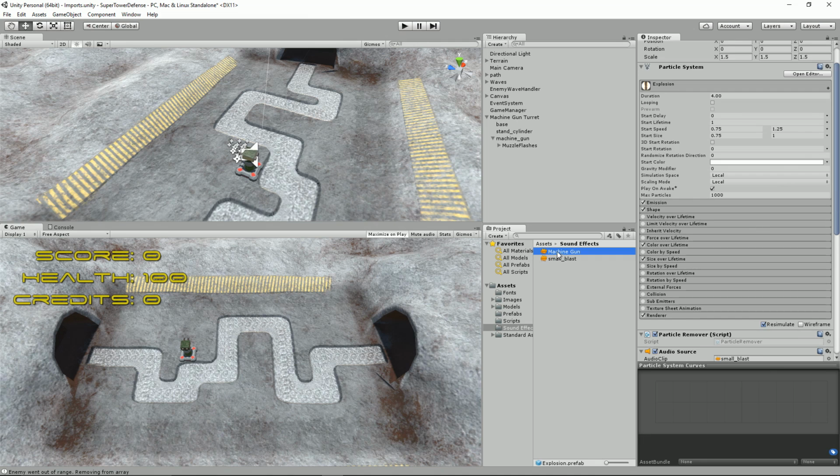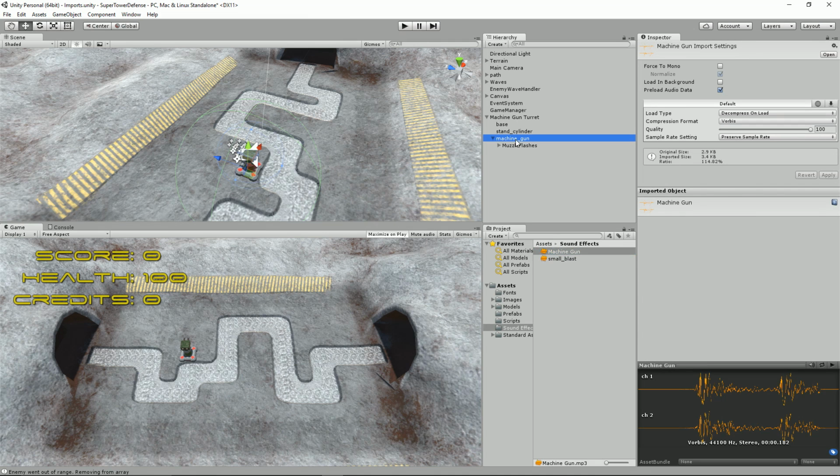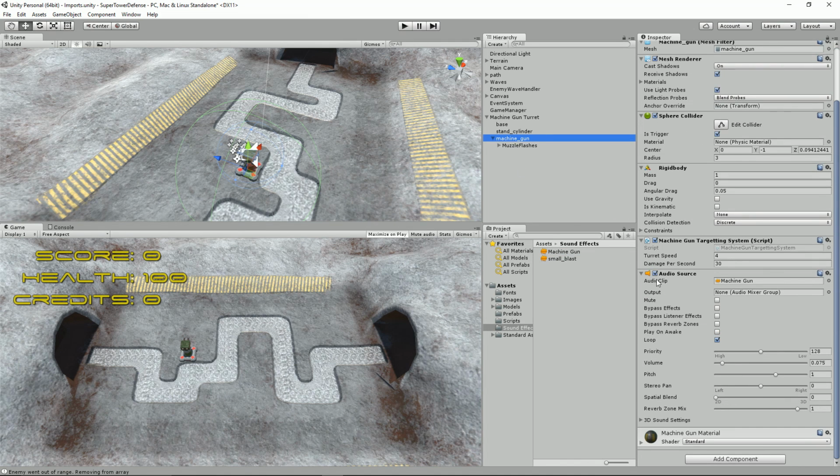Now the machine gun was slightly difficult to do. What I've done, like before, is add an audio source to the machine gun game object. But now I've not clicked play on awake, and I do have loop selected, which makes sense. You don't want to play it immediately when this thing gets loaded. You only want to play it when it's engaged.